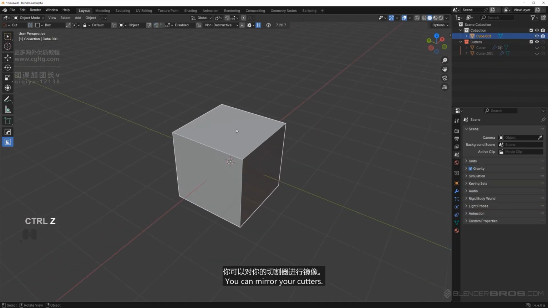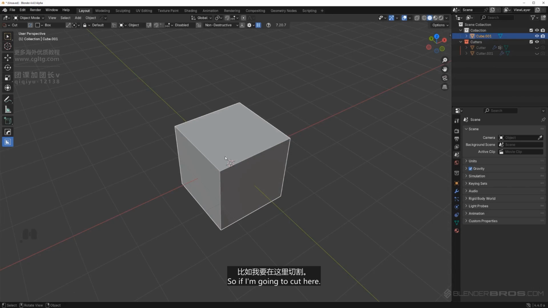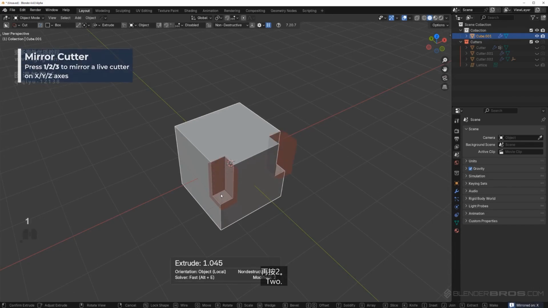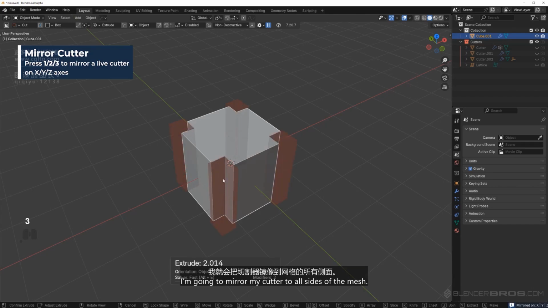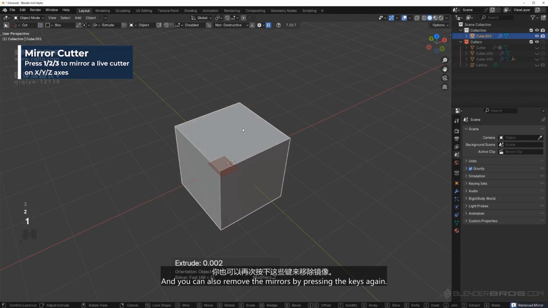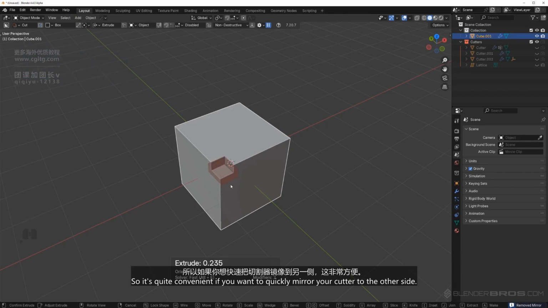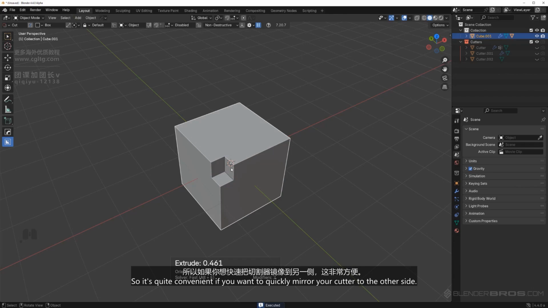Another thing you can do, you can mirror your cutters. So if I'm going to cut here and press 1, 2, and 3, I'm going to mirror my cutter to all sides of the mesh. And you can also remove the mirrors by pressing the keys again. So it's quite convenient if you want to quickly mirror your cutter to the other side.